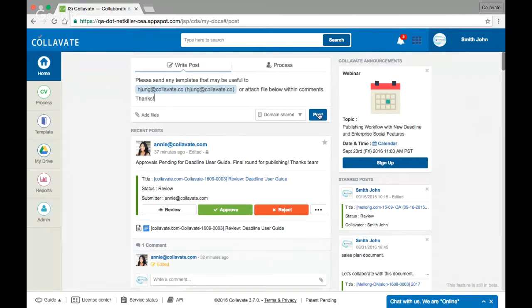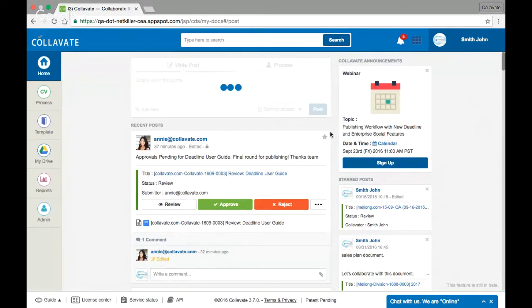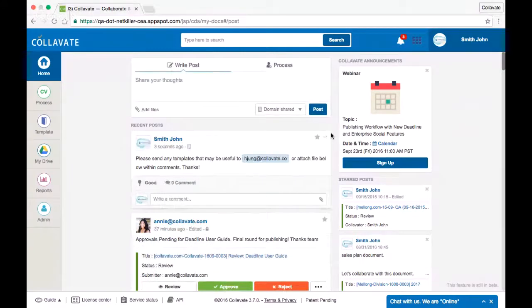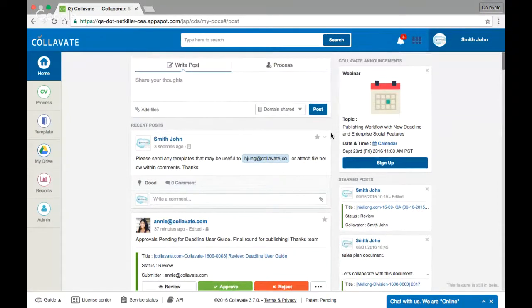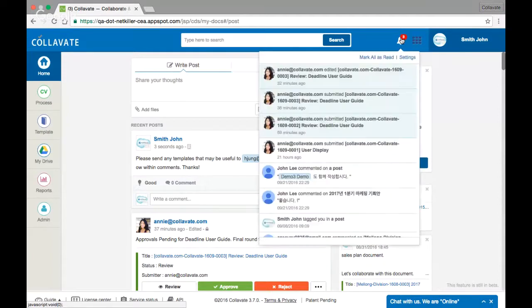Clicking the post button will then broadcast this message to all users in the home feed. Since Harry was messaged in the post, he will be notified in his Collavate notifications that he was mentioned in here. You can find the notifications by clicking the bell icon located next to your account photo and name.